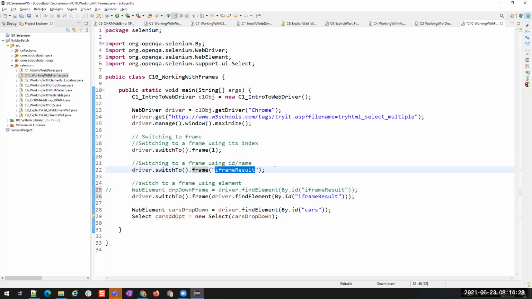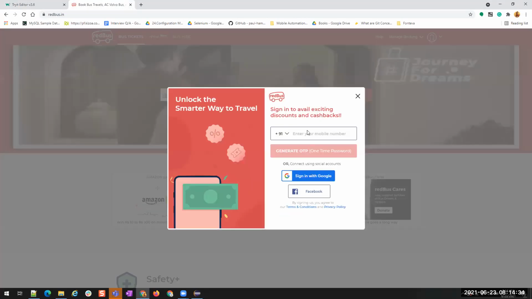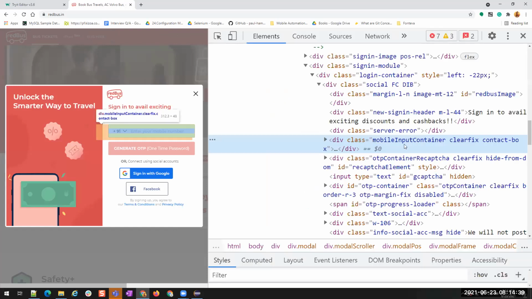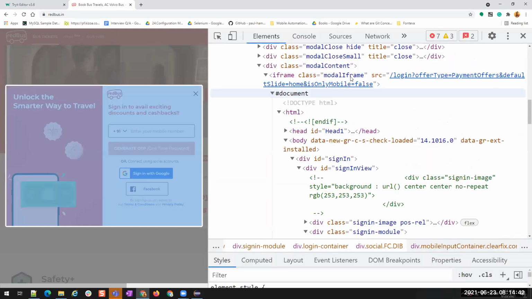So first, when we have this, why should we go for this? For all the frames, there is no hard rule that it should have an ID or name, right? So for this one we have an ID or name, but let's see if we have an ID or name for this. Let's go to the iframe. You see here, do I have an ID or name for this? No, right? I do not have an ID or name. So I cannot switch to this frame using its ID or name, or by passing a string attribute.